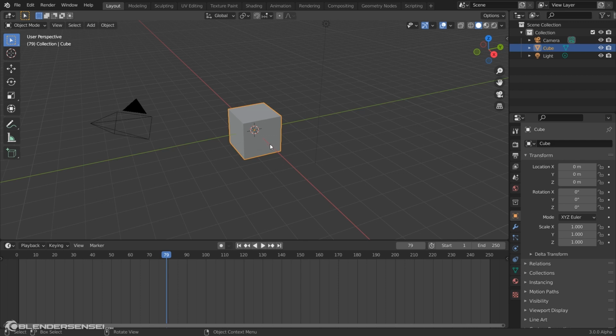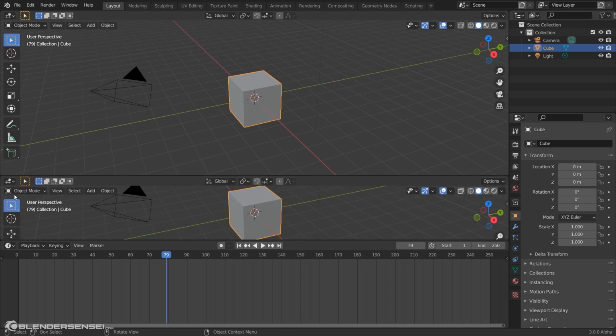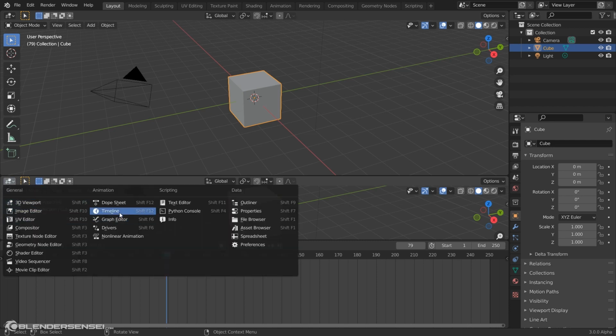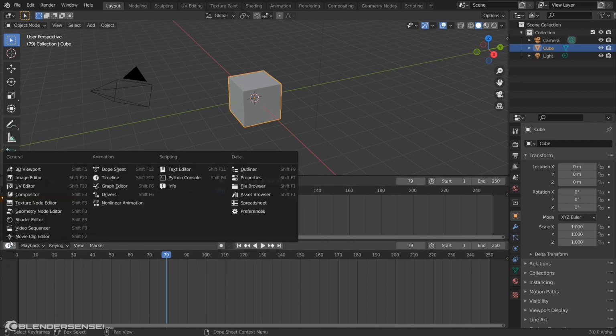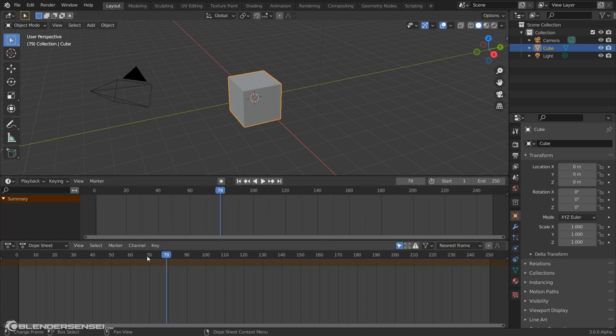Okay, so the first thing is that we really do need access to the dope sheet and the timeline editor to be able to animate. So what I'm going to do is bring my mouse over into the corner of the screen until these little crosshairs pop up. Then once I see the crosshairs, I'm going to click down, drag up, and this will split open a new editor window. And I'm going to switch this one to the timeline, and I'm going to switch this bottom one to the dope sheet editor.